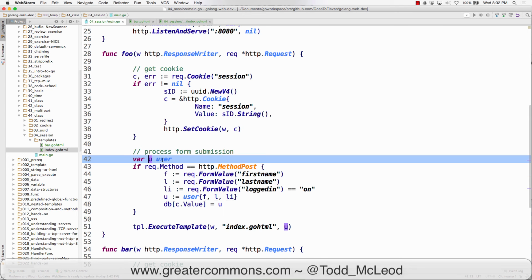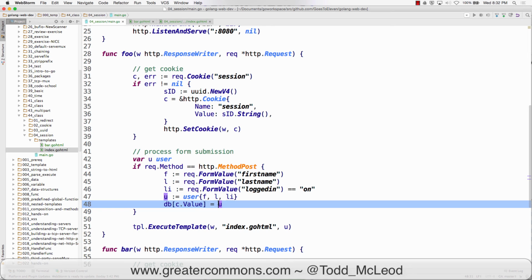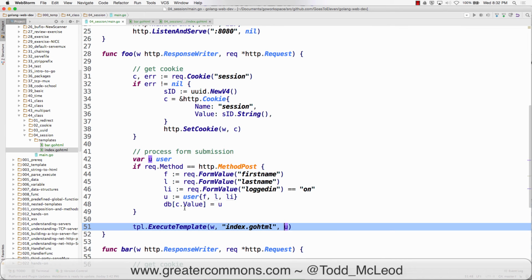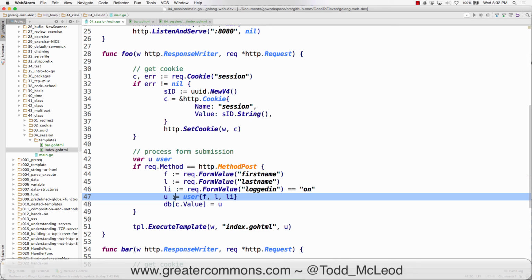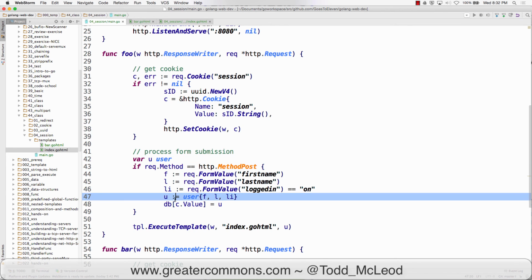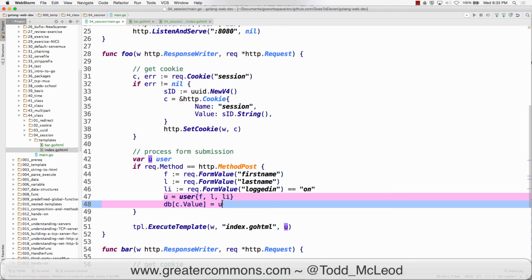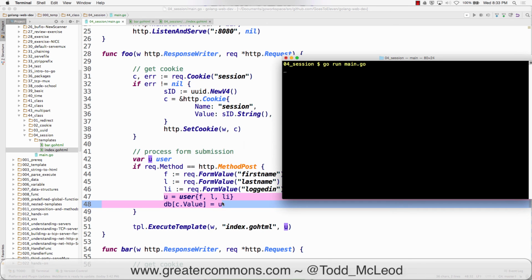So we've got our user, the request method came in as post, we got first name logged in, all that, we created the user, and we said dbc value u, and then we came down here and we passed the user in, because we redeclared it right here now, right? So we overrode it. Actually, that user existed in here, but this one had an outside scope, so we need to take that out now. So this was a new, is shadowing, variable shadowing. Right? Do you see that? So now let's fix it and run it again.